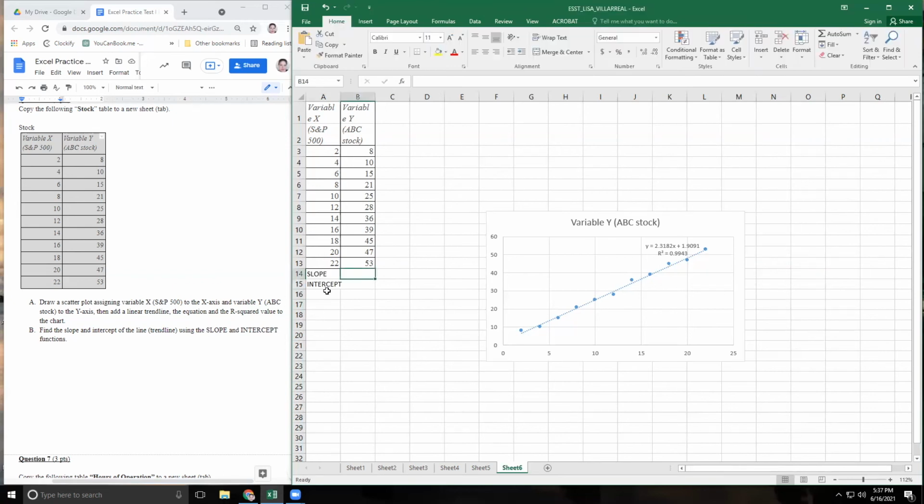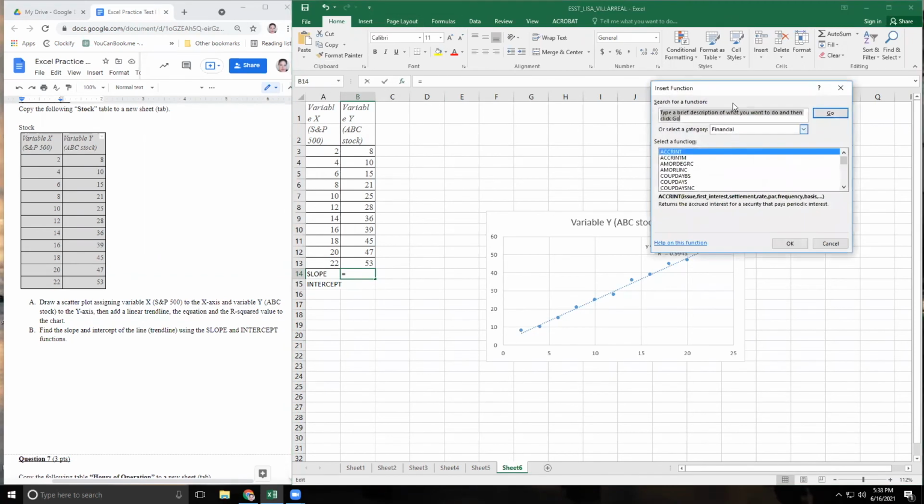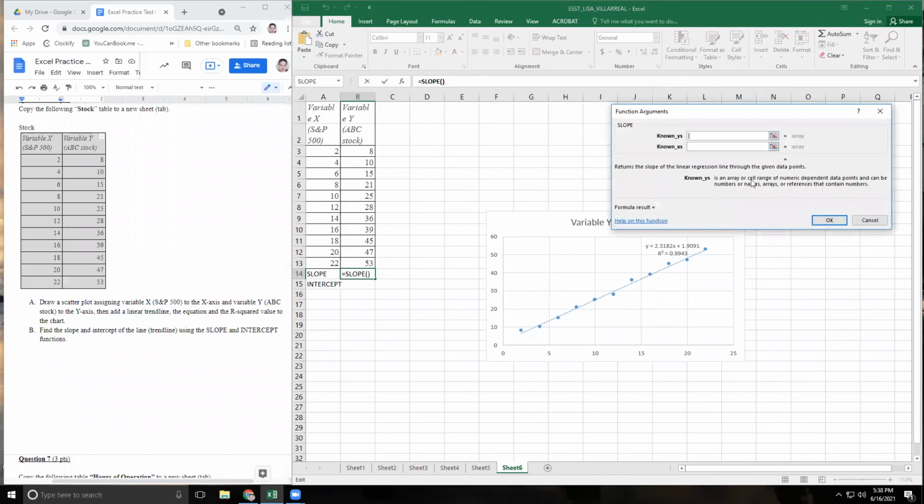But in this case, we also want to show that we can find these using functions in Excel. So I've put in some labels here. And if I want, I could go into my function menu, find the slope formula. There we go. And then it'll tell me exactly what I need to put in, right? I need to put in my range of known y's. So I'm going to go over here and select all of these values in the y column. And then I need to put in my known x's. I'm going to select that range right there.